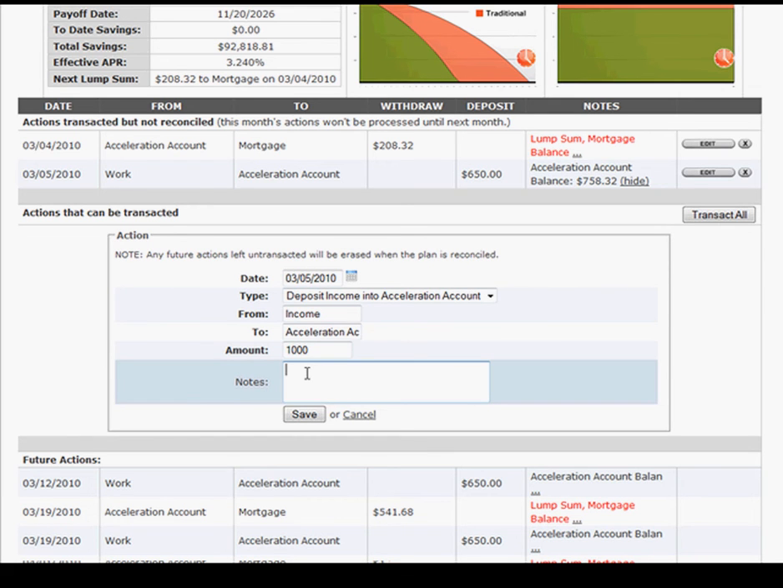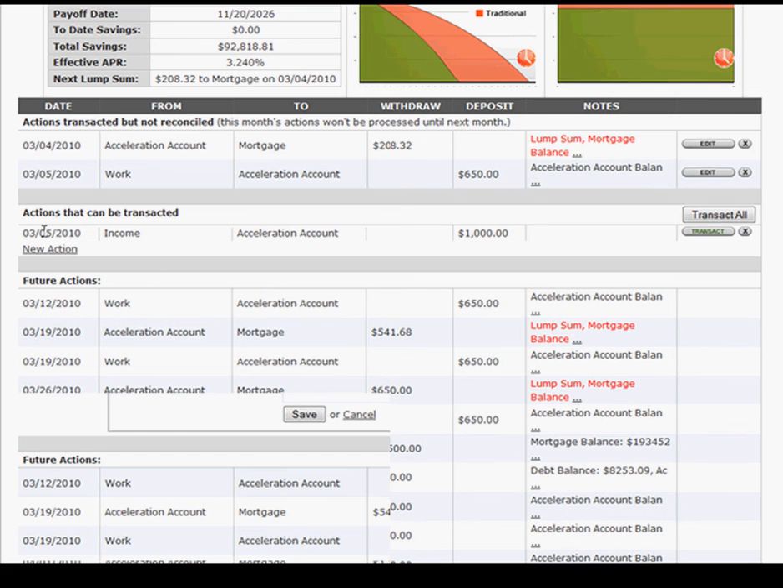So what the software does is it helps you understand that out of that 1,000, it's going to take enough to make the line of credit go to 0, which is $758.32. And then it's going to help you take the remainder and put it towards a debt, a mortgage, your investment account, whatever you want to do. So if I hit save here, it's actually going to create that right here as a new map action.